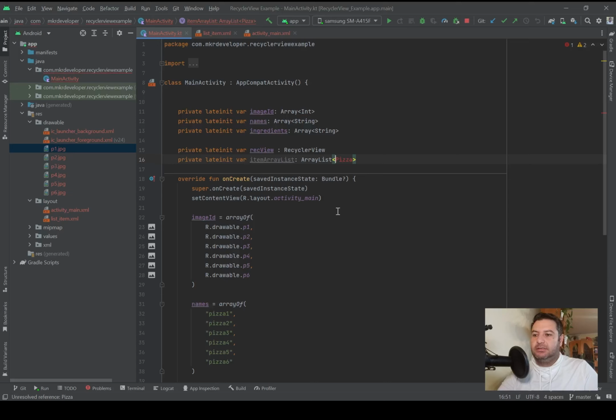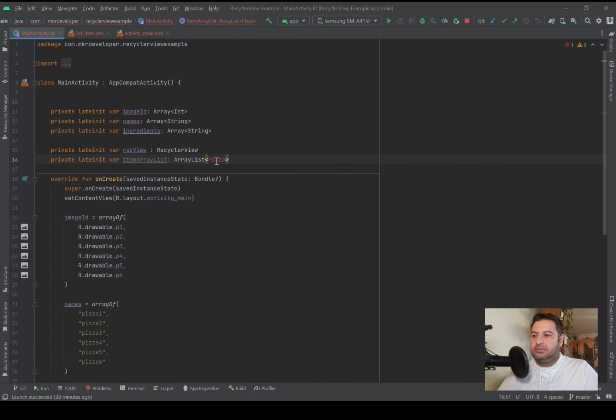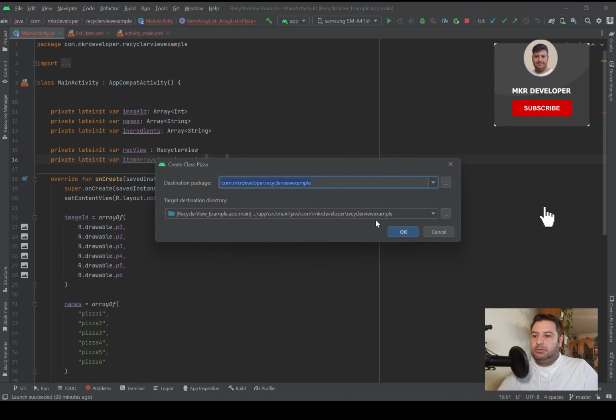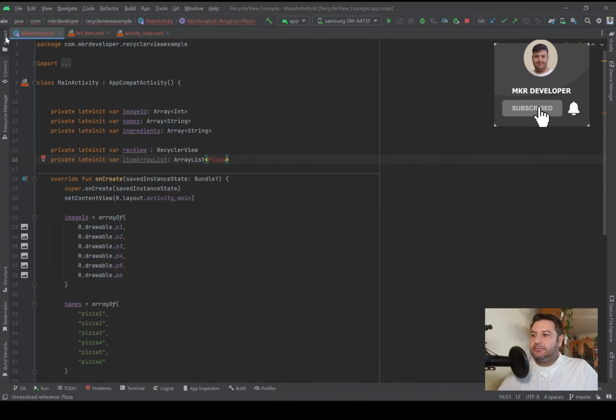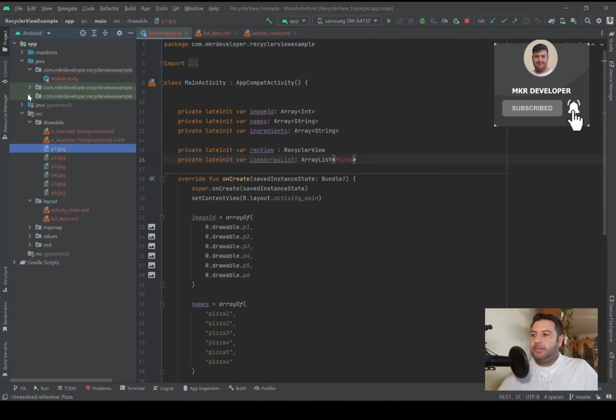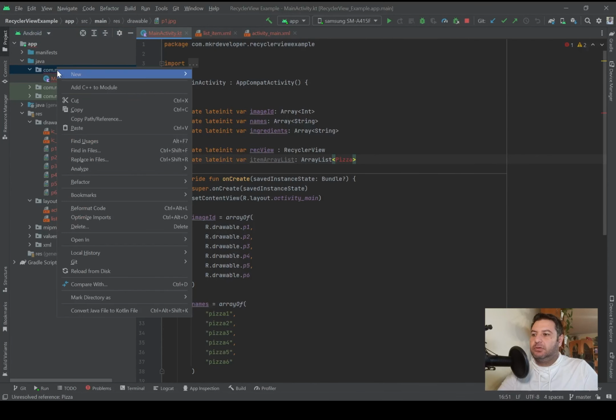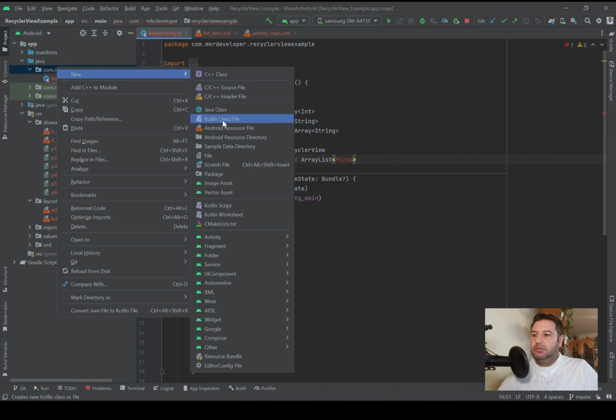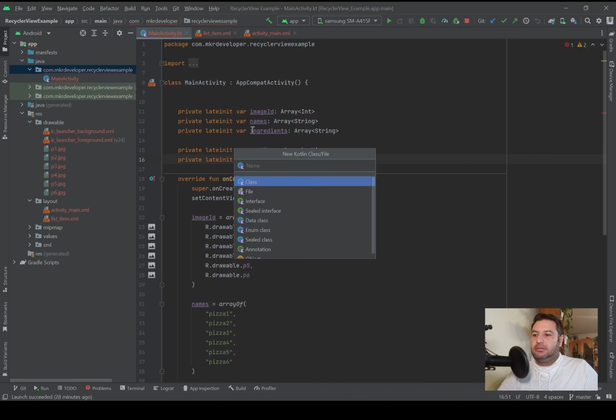And here I've initialized an item array list of a class called Pizza, and as you see it's red, so we have to create this class as the data class. So here again on this package I'm going to right click, new Kotlin class and data class, and I'm going to call it Pizza.